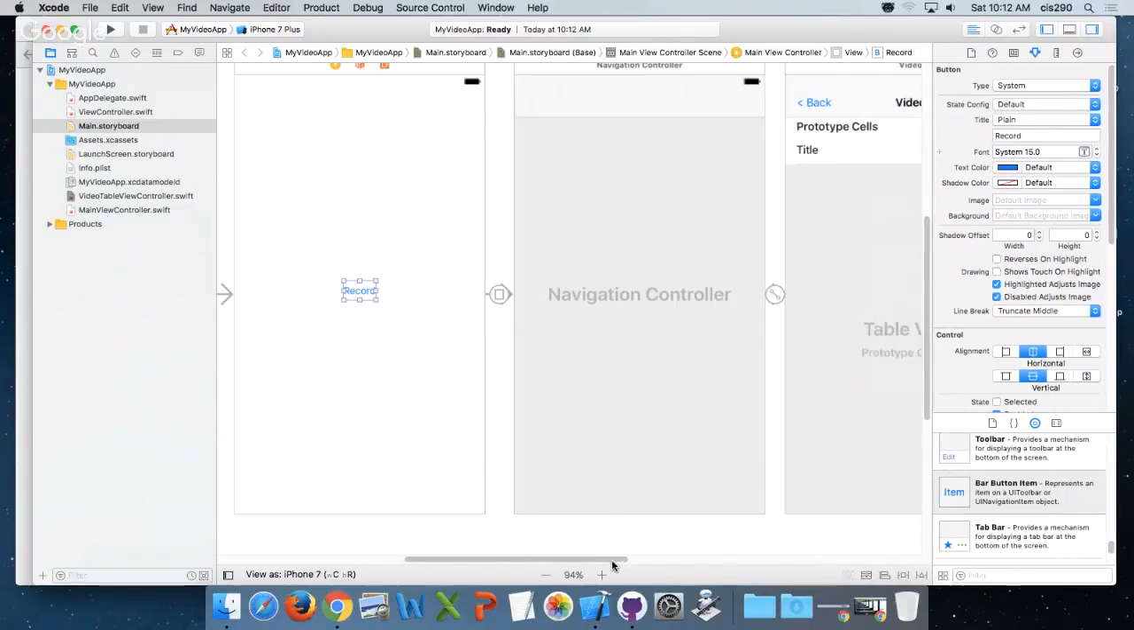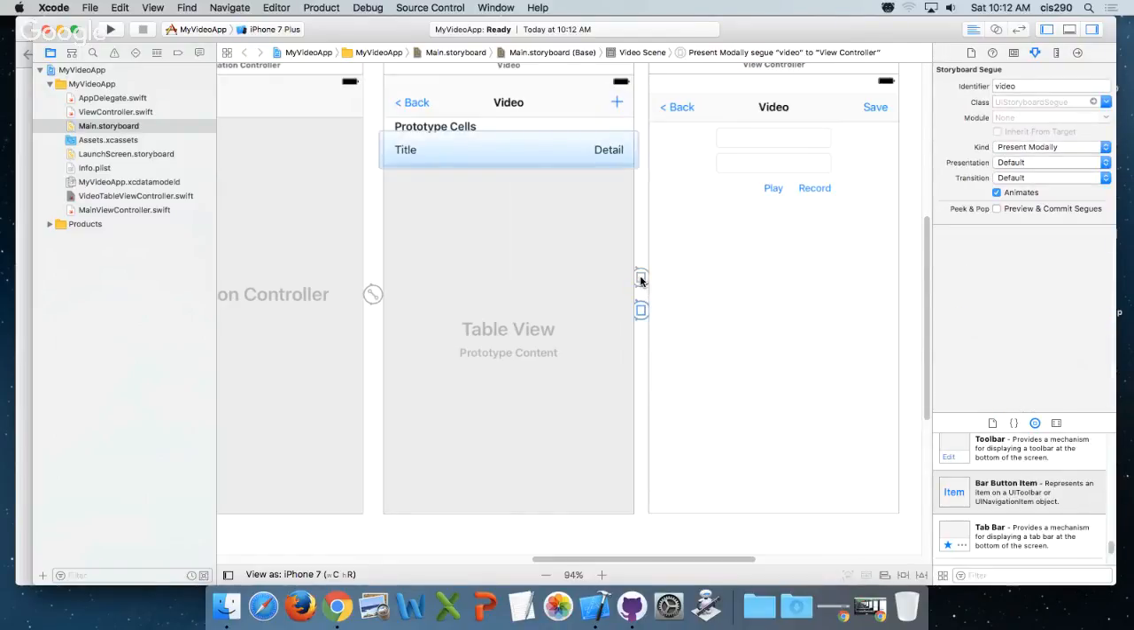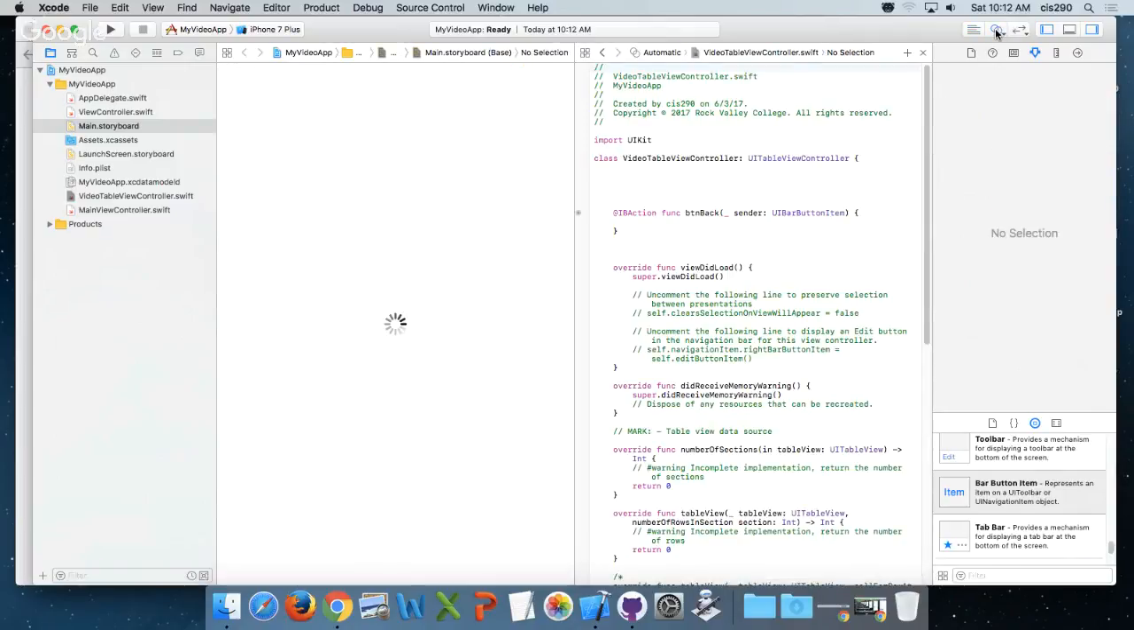Okay. The segue in between the table view and your view controller. Click on the segue until you see the two segues you should have. Click on the segue that highlights detail, and then put video in the identifier. Oh, this one here. This back button. You're adding code for that one.